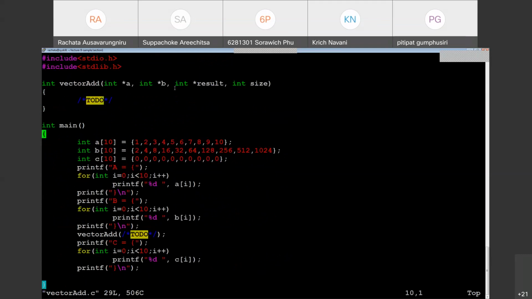So I pre-built this vector add a little bit so that I don't have to type in saying, hey, A is going to be 1, 2, 3, 4, 5, 6, 7, 8, 9, 10.